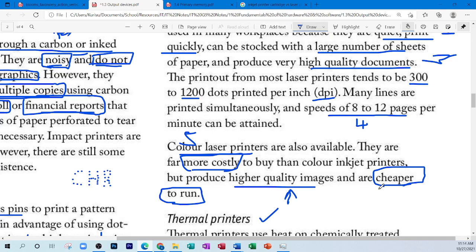So notice the inkjet printers are relatively cheaper and the laser printers are more expensive. But notice we have the phrase here that the laser printer is cheaper to run. How is that possible? How can a laser printer be more expensive but yet cheaper to run? Anybody have an idea? Well, because you don't have to buy as many ink cartridges. Exactly, that is exactly correct. You don't have to buy as many ink cartridges as with an inkjet printer.